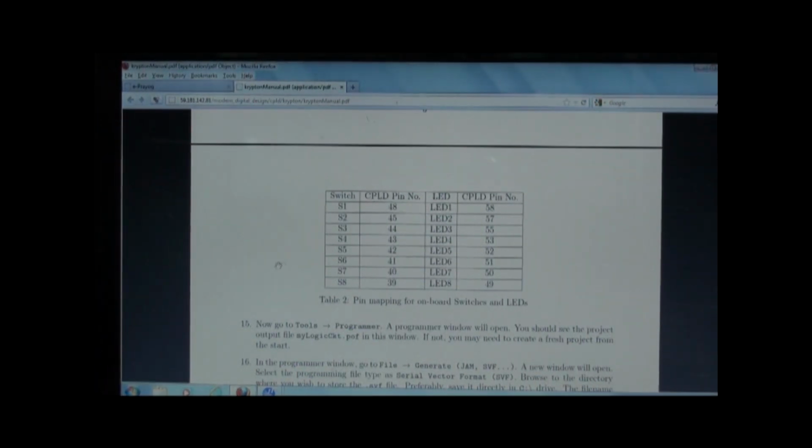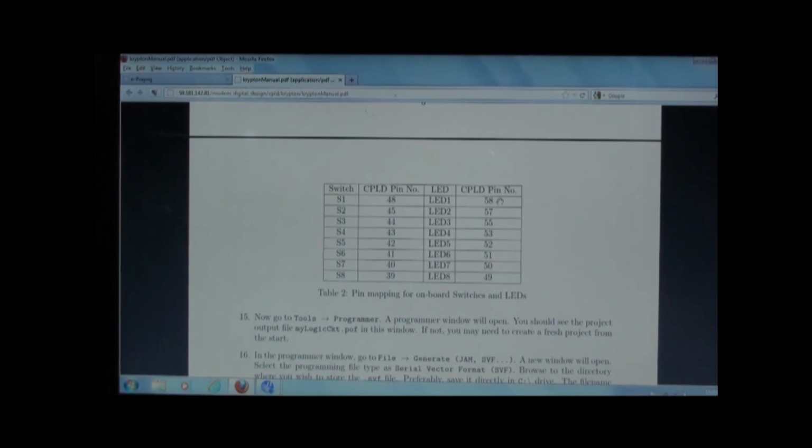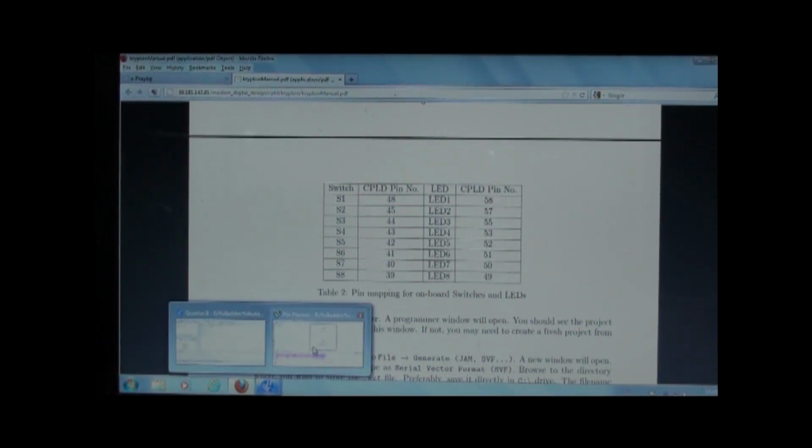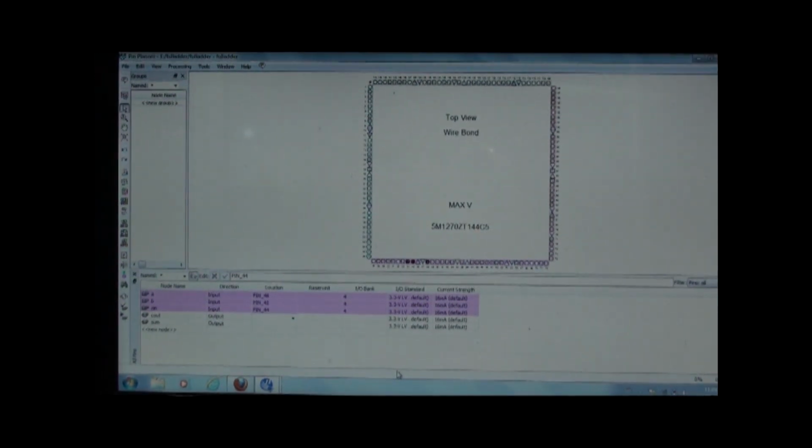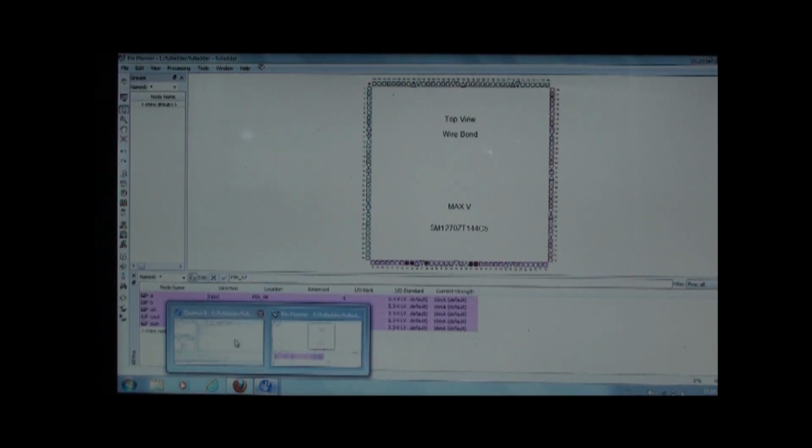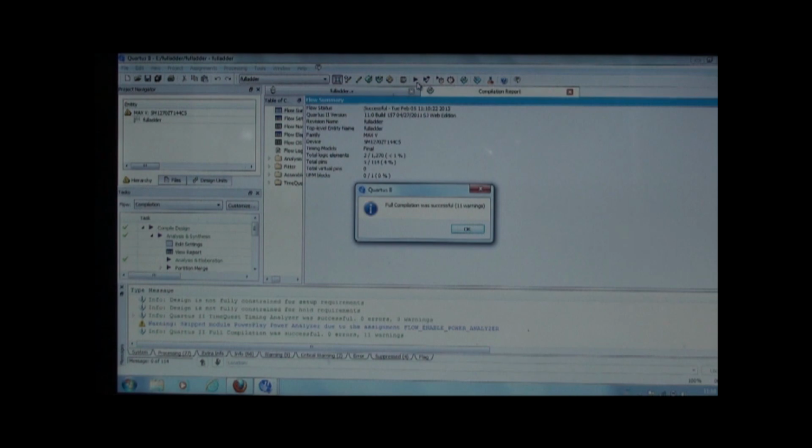For the LEDs, we take 58 and 57. So these are all filled in the location column of this window. Now go back to the main Quartus window and recompile. This will help the new pin settings to take effect. So now we are done.